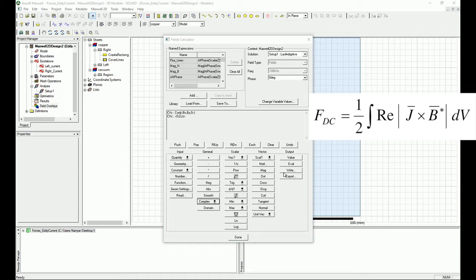Okay, now that it's complex conjugate, let's go and do the cross. So we have the cross of J with the complex conjugate of B. Awesome, right?